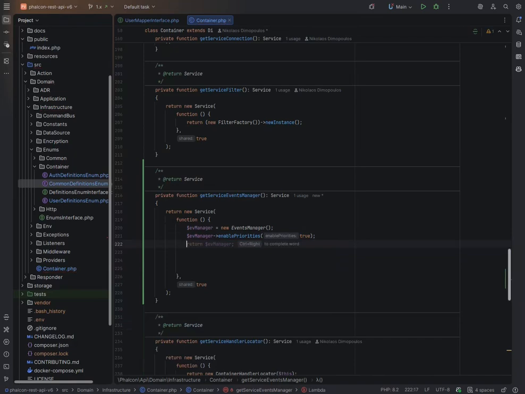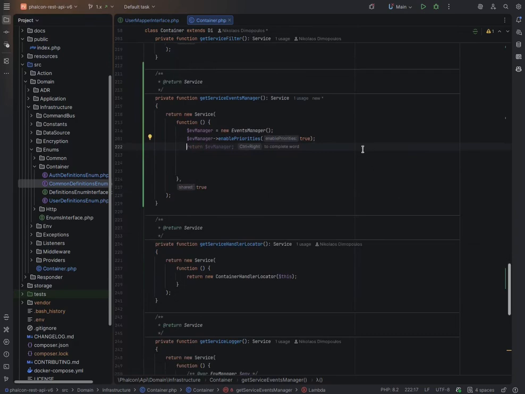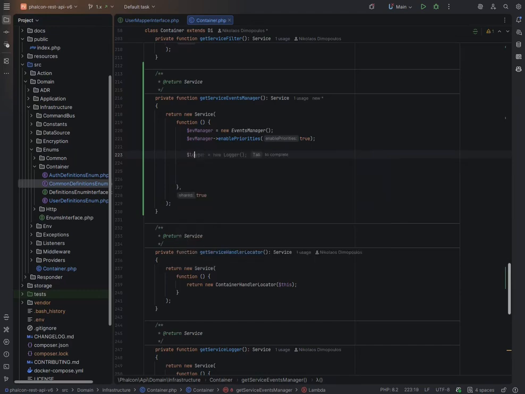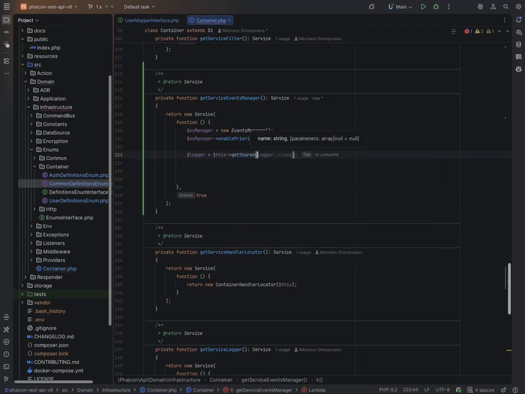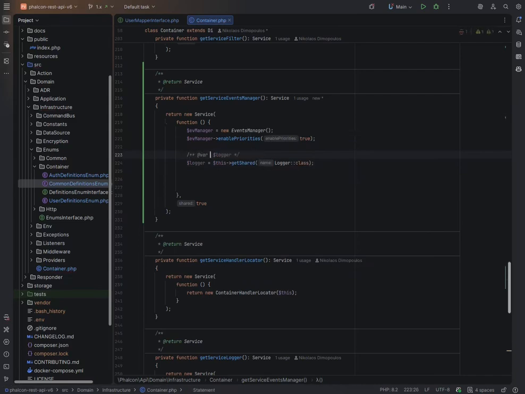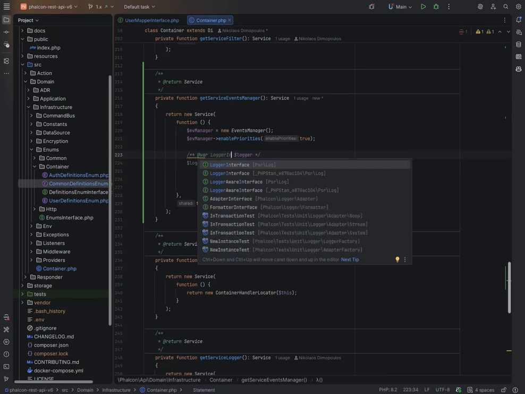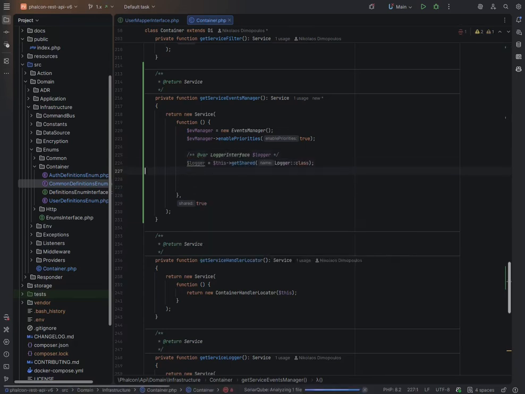And here, what we need to do is get the logger, create the listener, and then attach the listener to the events manager according to a particular event. All right, so let's go with this a little bit slowly so that you can understand how it works. First things first, we need to get the logger because we're going to need it, right? Get shared, and it's going to be the logger class. And this one will be a logger interface. All right, so we got our logger.